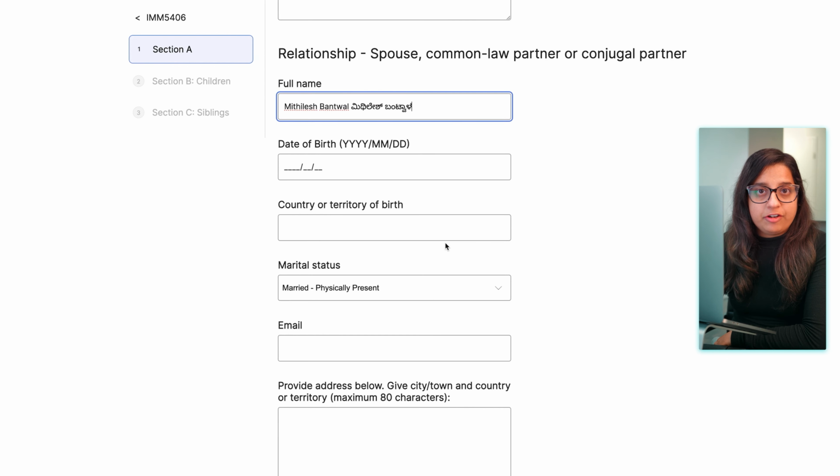The next one is the date of birth. Mention the date of birth as per their passport. Country of birth, mention the same information as per their passport. Marital status, as we selected married, physically present, this will also be married, physically present here. And then mention their email, like the sponsor email here.